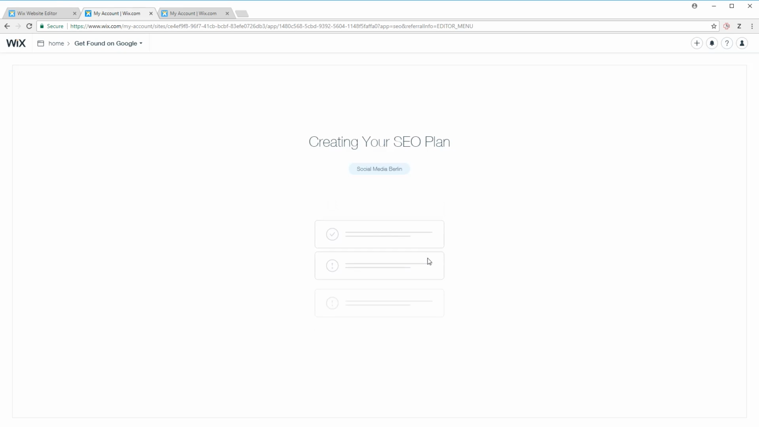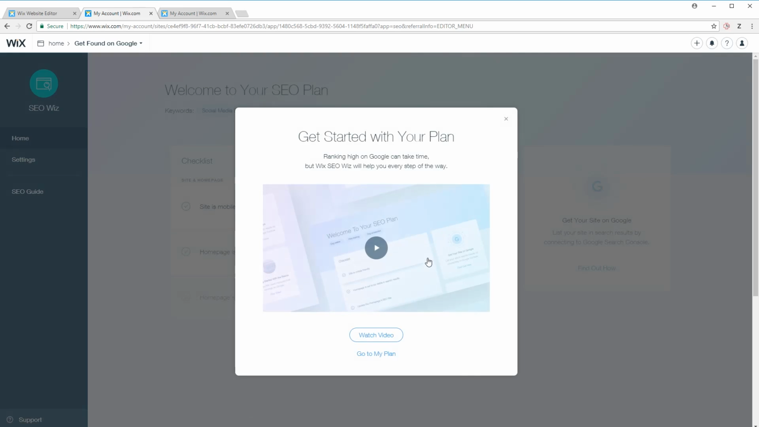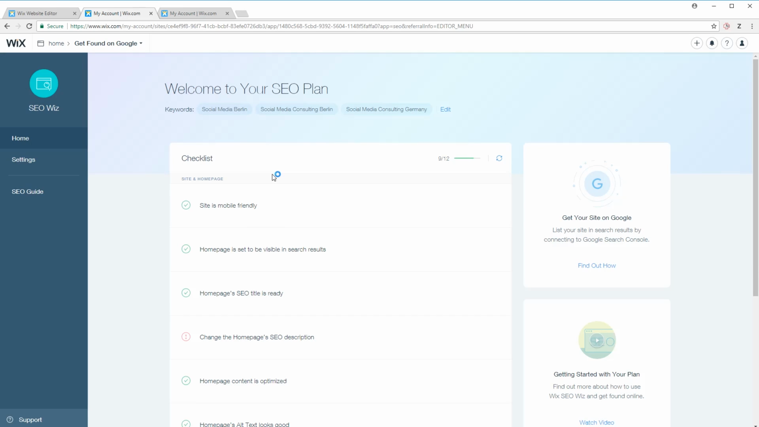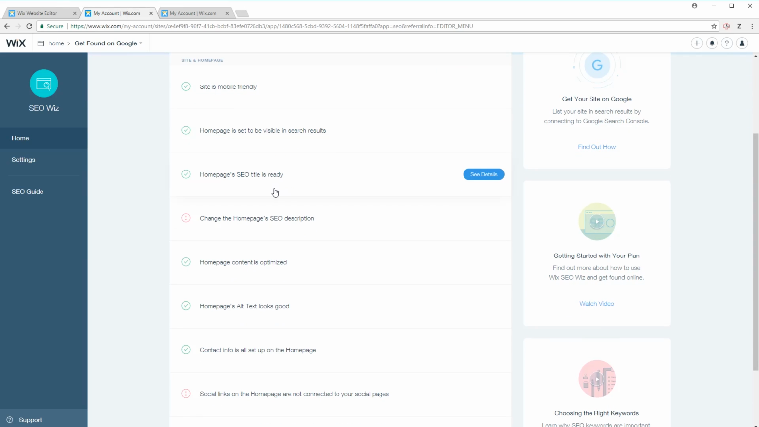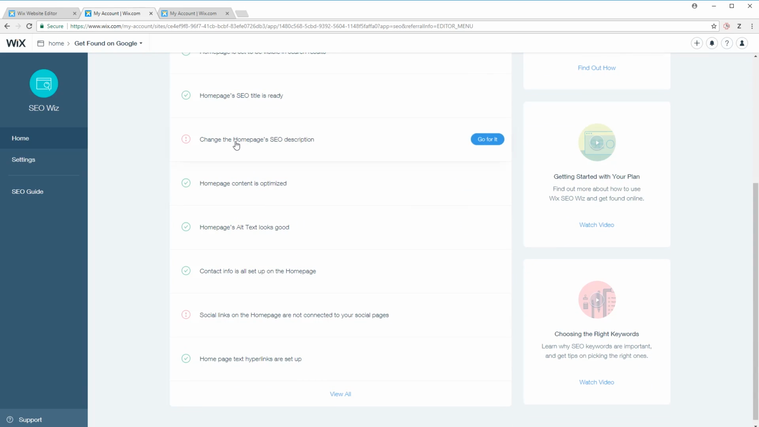And now it's doing something in the background. It's probably updating our information in the background. So it gives us a really quick checklist. What is important to get found on Google? So site is mobile friendly. Homepage is set to be visible. Title's ready. Okay, it has an exclamation mark, so we want to change the homepage SEO description.